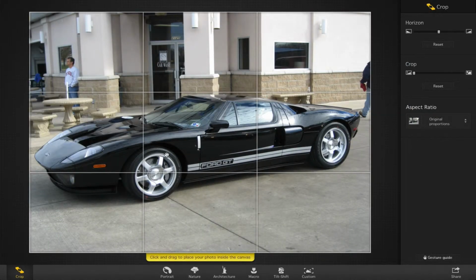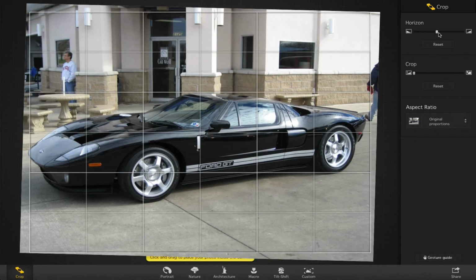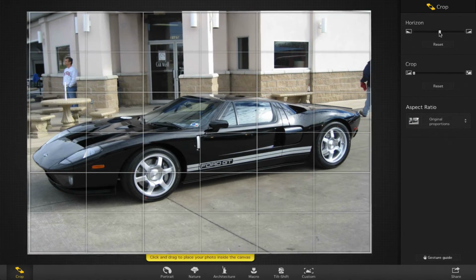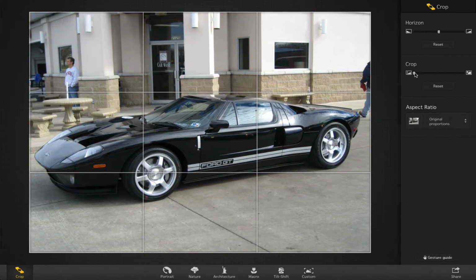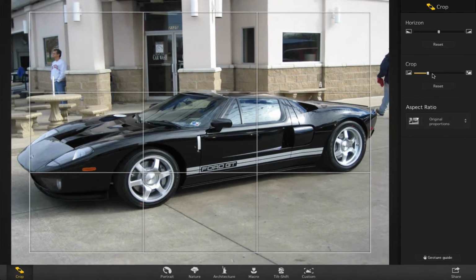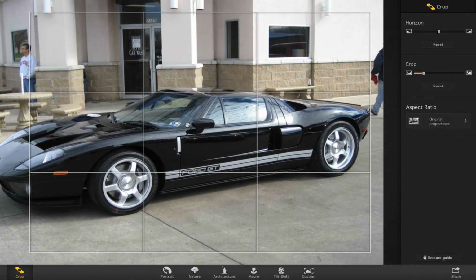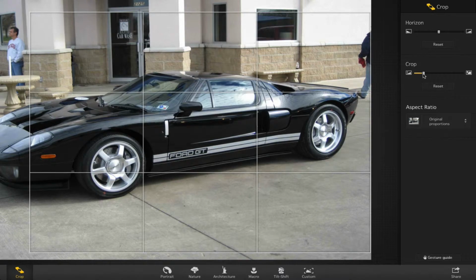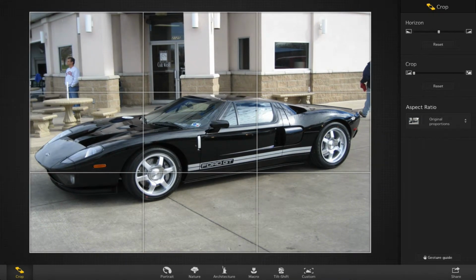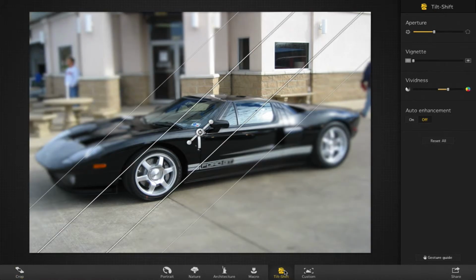So we can see here it allows you to crop and gives you a number of options. You can do it by aspect ratio. You can change the horizon, which kind of tilts it one way or the other. Reset it. We can actually do the crop part, and of course move the photo around and identify which part we want to focus on. So reset that. And for this picture, I'm actually going to use tilt shift.